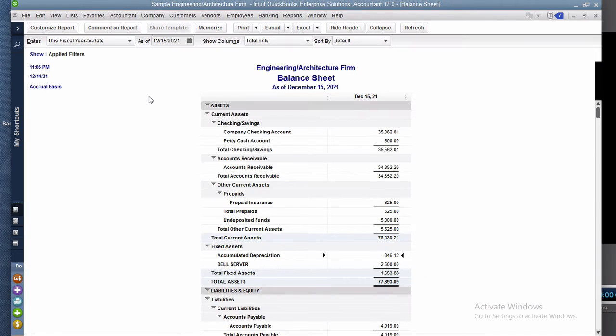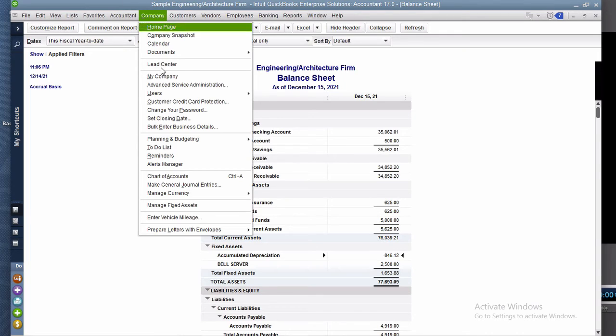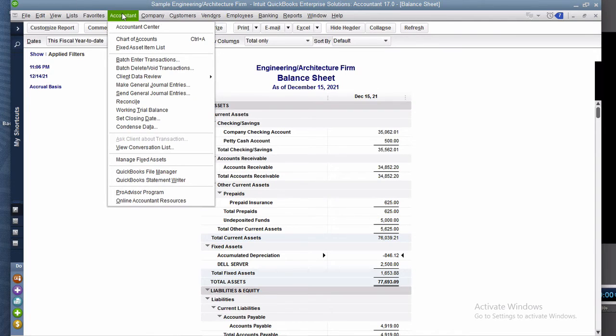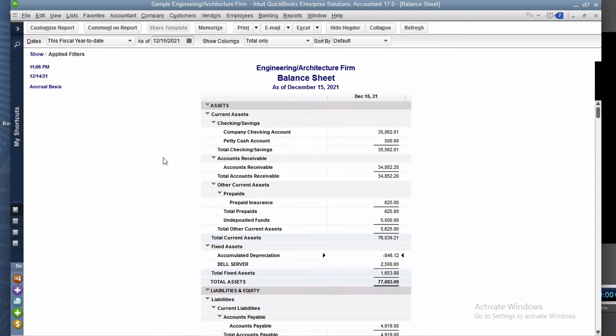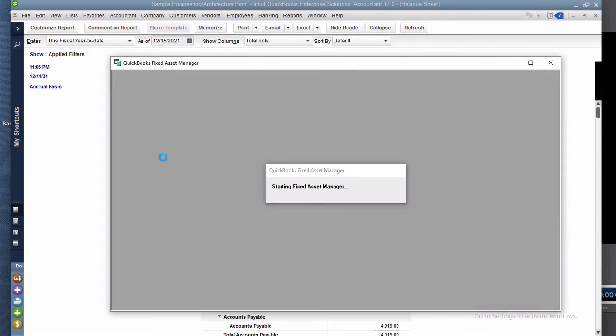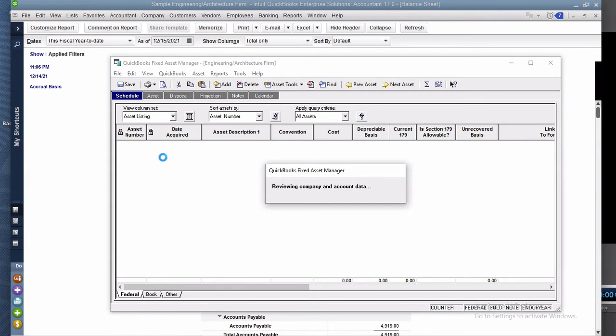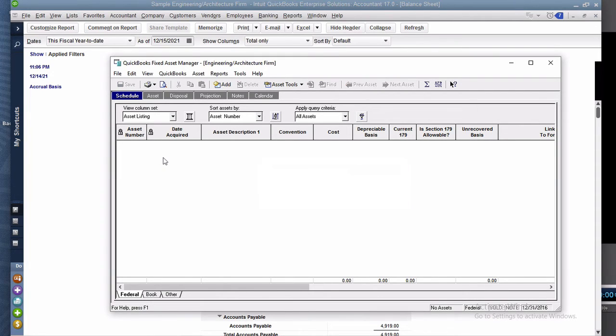So what I want to offer as an alternative to just booking the depreciation through manual journal entries is to use something called the Fixed Asset Manager. The Fixed Asset Manager can be accessed by clicking on Company and then Manage Fixed Assets. If you're working with the Accountant edition, you can click on Accountant, Manage Fixed Assets. It would actually be the exact same thing. So I'm going to go ahead and click on that, and that's going to launch the Fixed Asset Manager. The first time you launch it, it'll ask you a whole bunch of questions, which you just read and answer through. I already had done that. I already used it on my computer, so it just opens straight into the software.